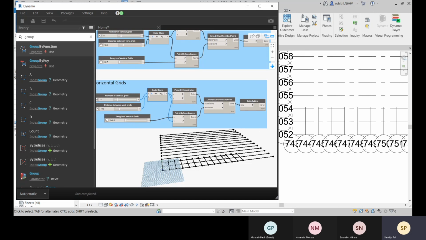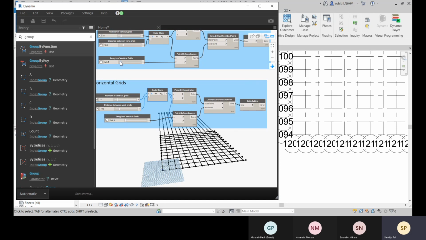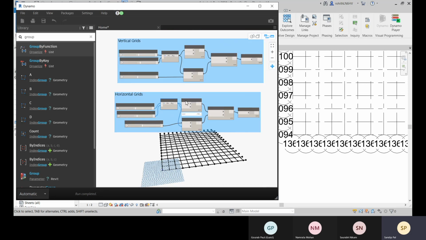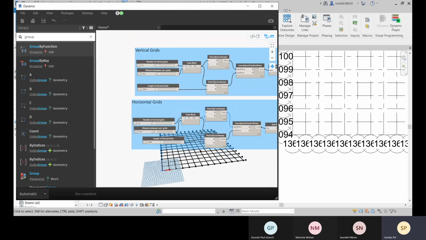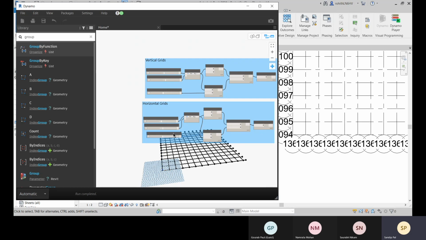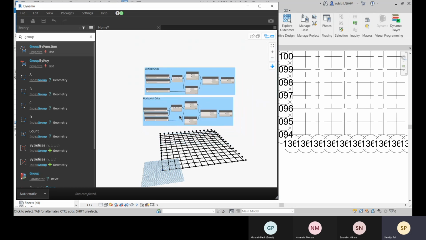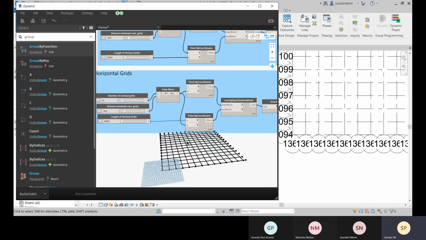Okay, so now you can change the length over there like this. You can change, and also you can change the length for your vertical grids like this. Okay, so that is whatever. All right.